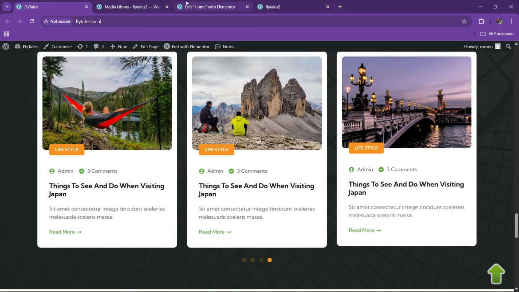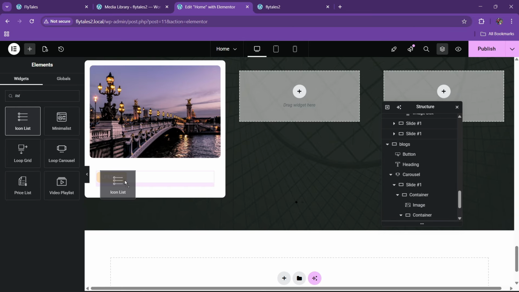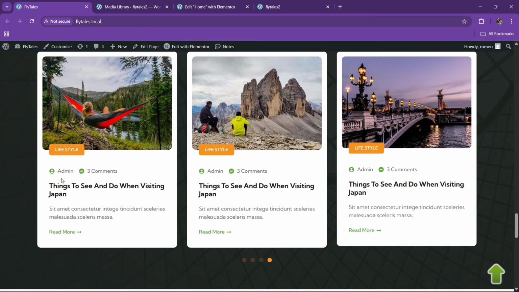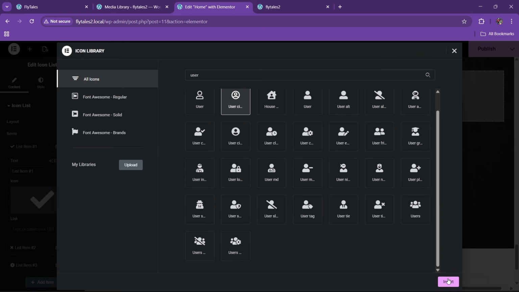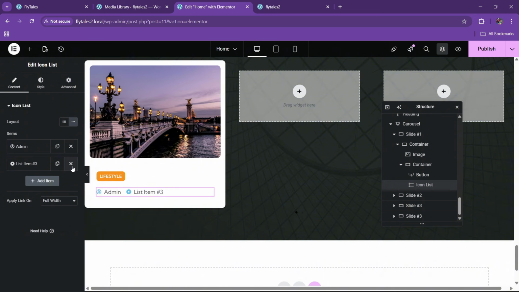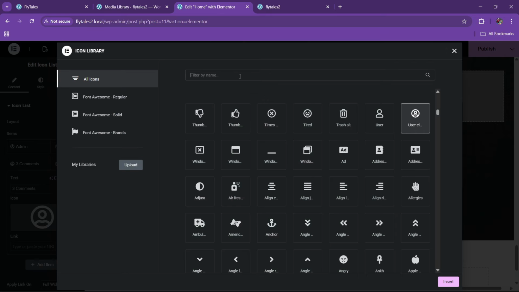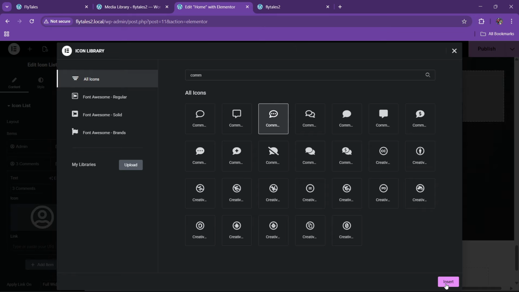Okay, now you can see we have these comments, so we can search for your list. Can just again add this. Here you can see we have this, so we can make this. Here you can see we have this admin and 3 comments. So these are static right now, but you can also make this dynamic. So this is the admin. Here we can make this, and here we can write like 3 comments. Here we can make this 3 comments.